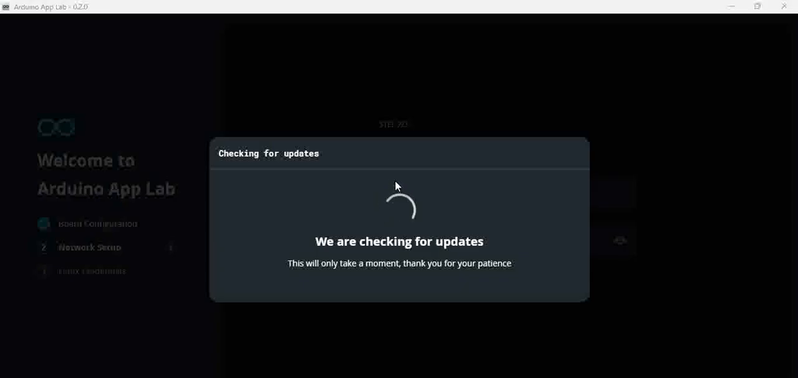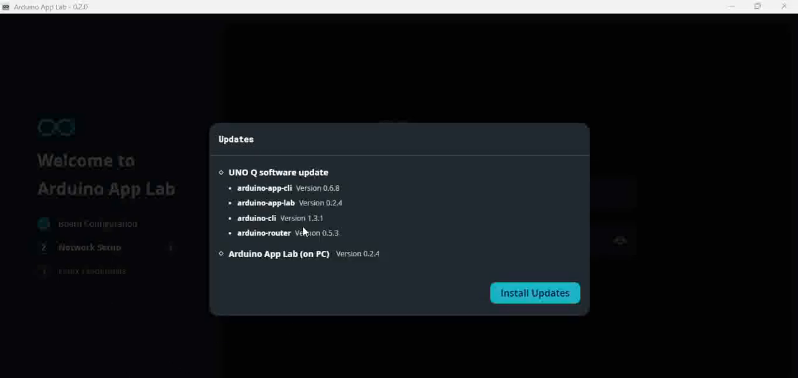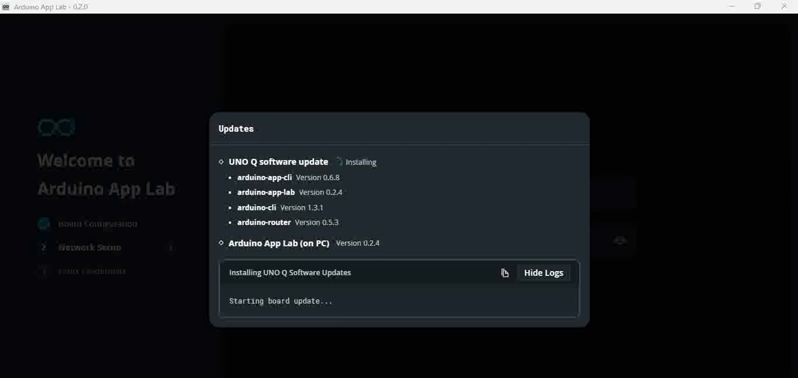This also is going to take some time. Let us allow it to finish. So you see here the updates are found. Basically the command line interface, and the App Lab version we talked about, 0.2.0. Now we have 0.2.4 as well, and all these can be installed. Let us install those updates as well. Let it continue the installation.